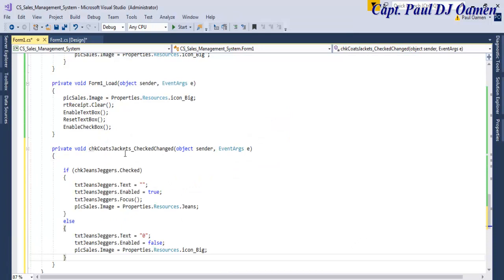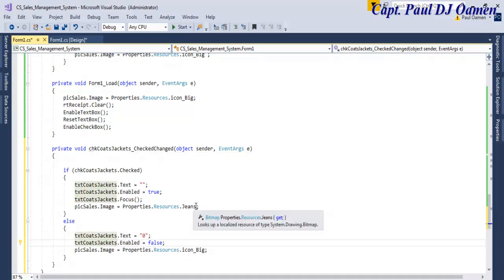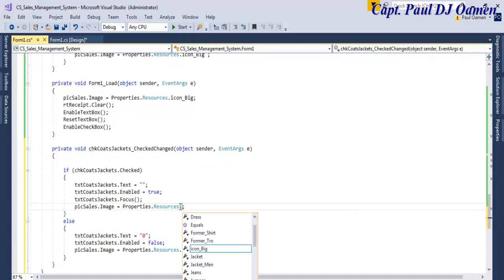Coat and jacket. Paste that in there, and I will now copy these very lines of code here and use it to replace all of these. Copy the same thing here, and here, the same thing here, and here. But because this one is jacket, we need to change this dot. I think it's just jacket.